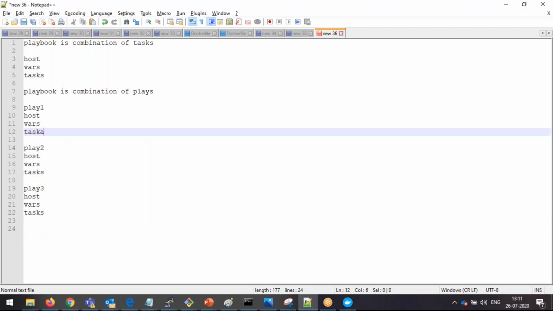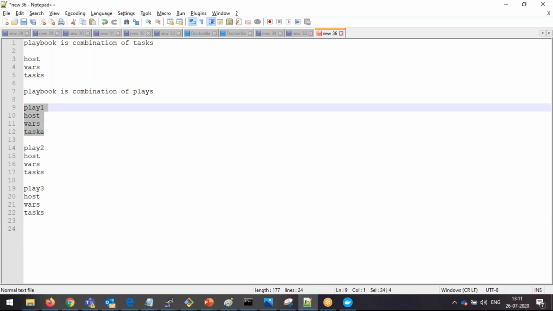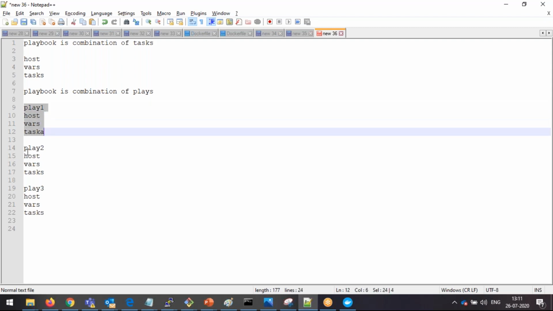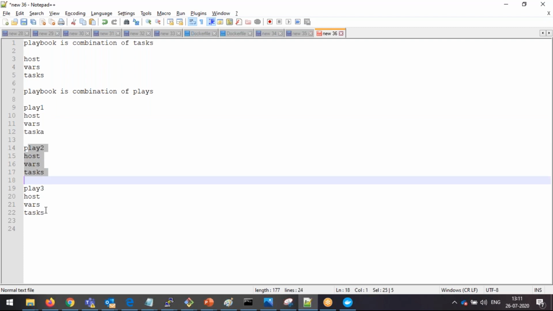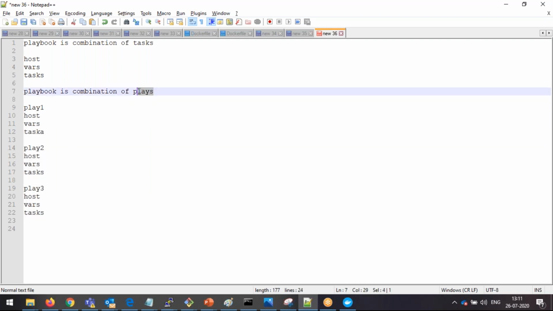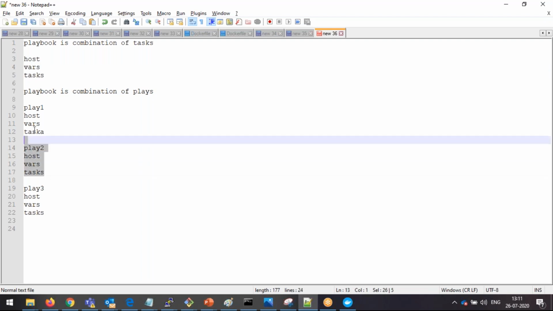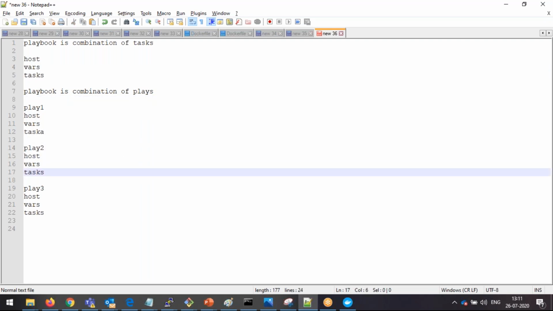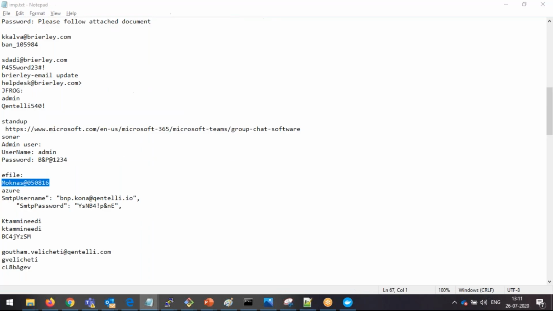Right now we have seen only this one: host, vars, tasks, and that one I called the playbook. But in reality, a playbook is a combination of plays. You can have multiple plays, meaning separate setups, all together, and you can call it the playbook. So now I'm going to use a playbook with a combination of plays. As of now, you have seen only this combination. Now I'm going to show you a combination of multiple plays, and that's what you call the playbook.